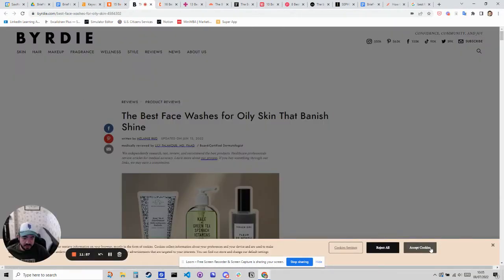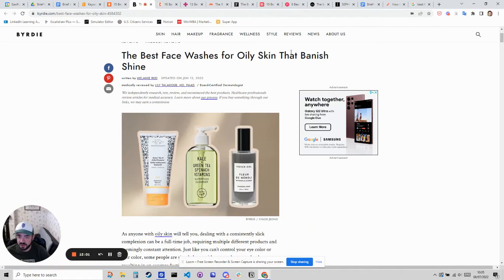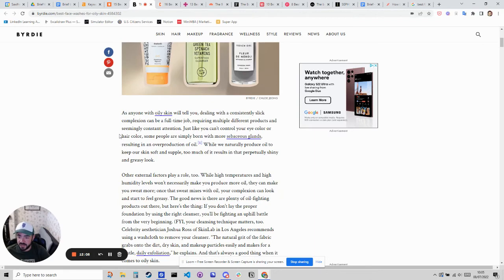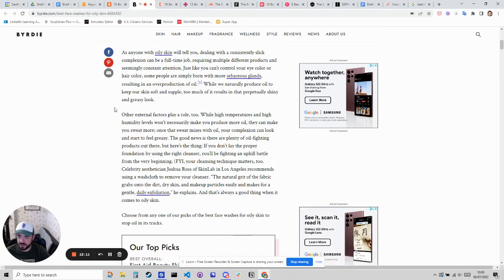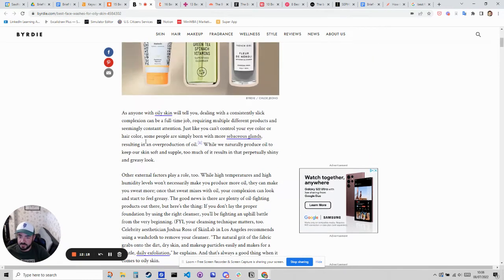So let's look at this one. Best face washes for skin that banish shine. Okay, so that's interesting. Banish shine. So that's another angle, something that people are talking about. We've got sebaceous glands, talking about overproduction of oil. And this is something that people worry about with oily skin. They don't want shiny skin, I guess.